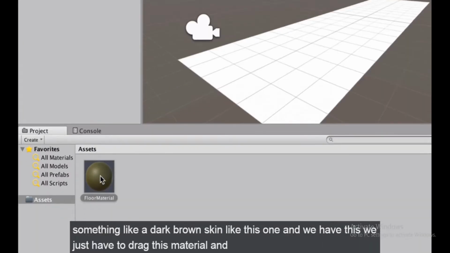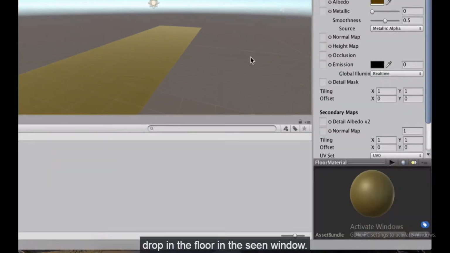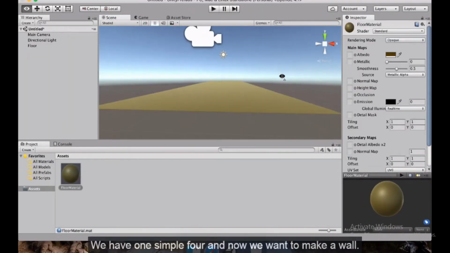Now that we have this, we just have to drag this material and drop it on the floor in the scene window. So this is what we have. We have one simple floor.